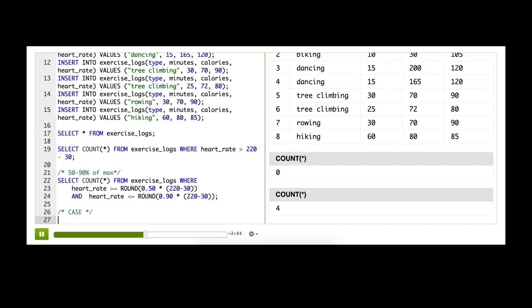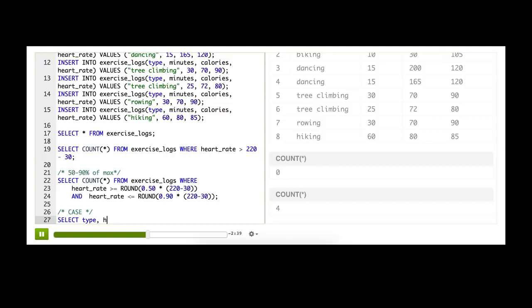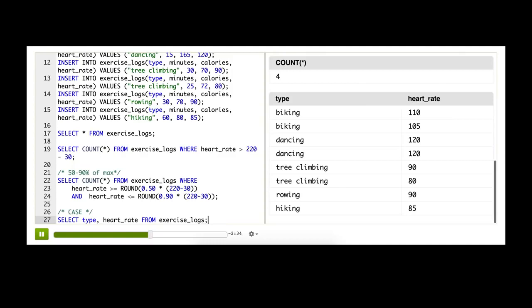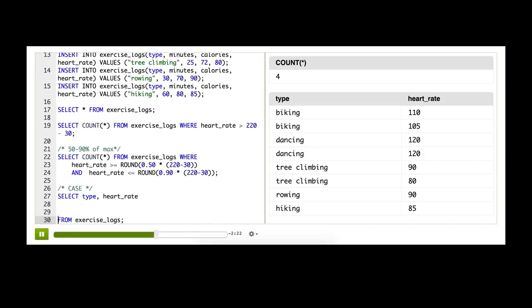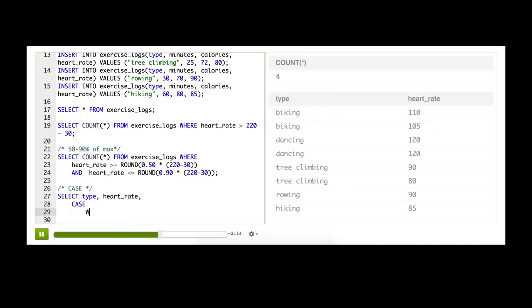All right, so I'm going to use case, but I'm just going to start with outputting what we know, which is type and heart rate from exercise logs, and see what that looks like. Okay, now for each of these rows, I want to add a new column that says which zone the heart rate is in. To do that, I go into the select part of the query, and I'm going to write case to begin the case statement. Then I type when, and the first condition, which is checking if it's above max.